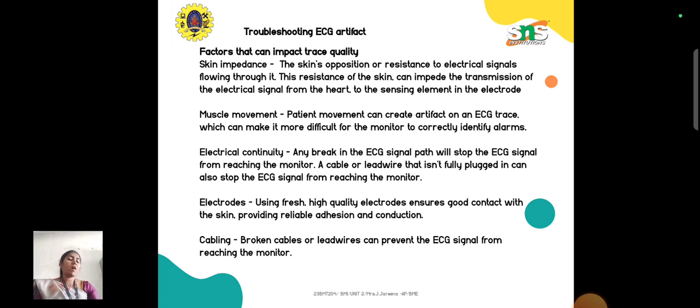So if you have a problem with the ECG trace quality, then you have to look at these four or five different sets of factors and check whether they are right. If they are right, then automatically the problem related to trace quality will get rectified.